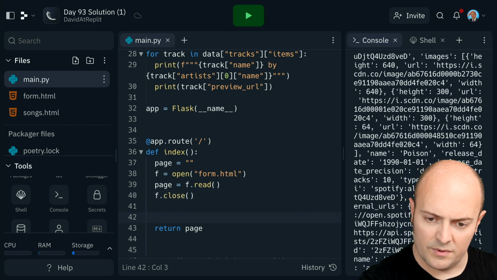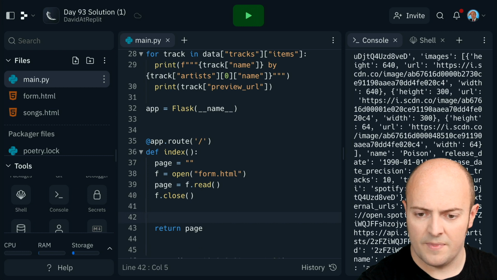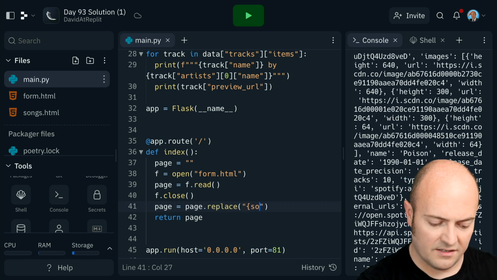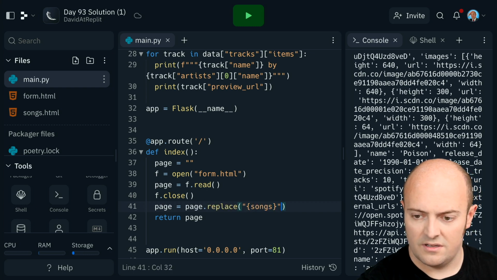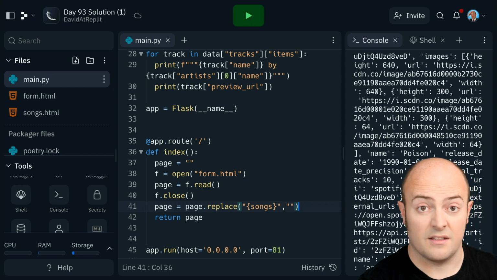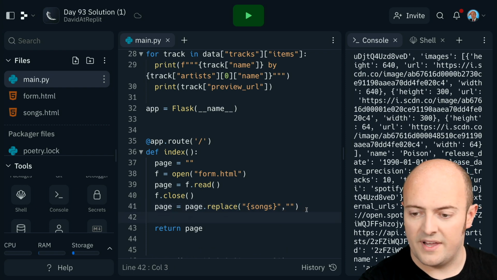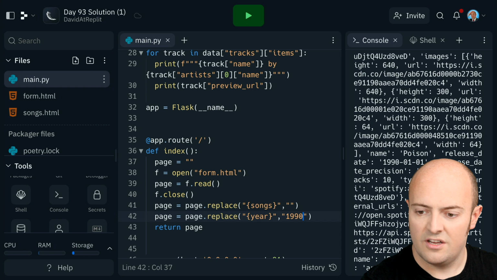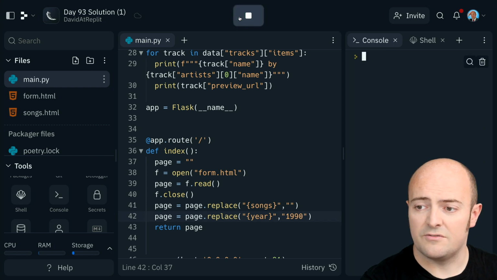Then what we want to do is bring in then, actually we're not going to start with anything there, are we? Let's just do a quick replacement. So we'll do page equals page.replace, replace songs with nothing, because it's the first load of the page. And we'll copy that exact same thing again, and we'll set the default year to be 1990. So let's run it and see what we get.